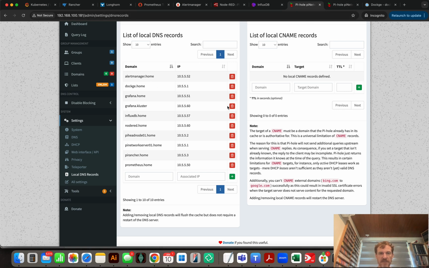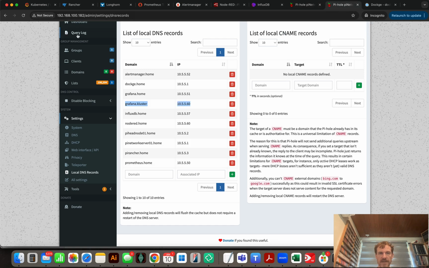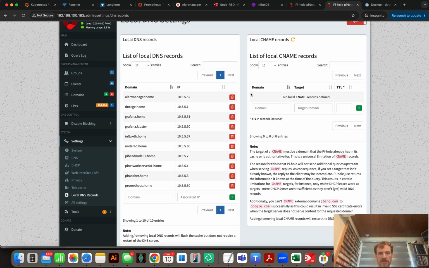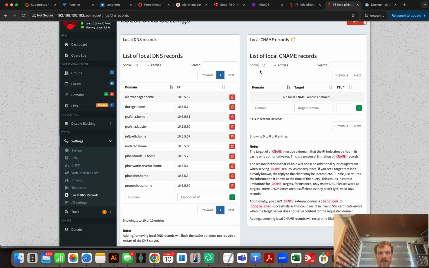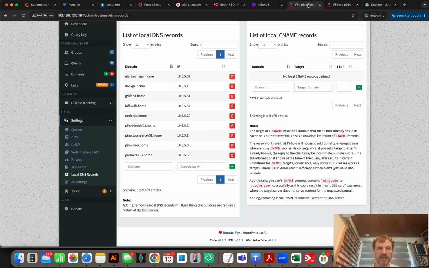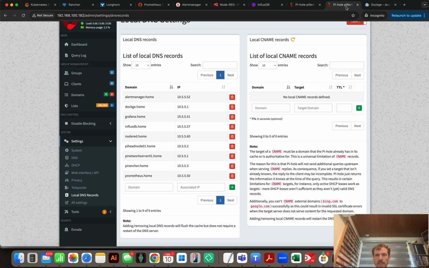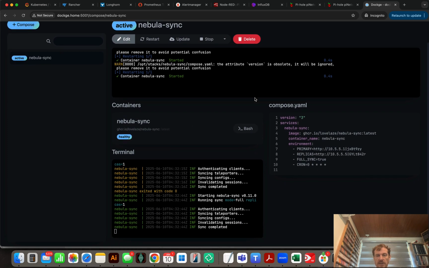Now again, if I delete it from here, it's still going to be over here until the next sync. And again, I can force a sync by going to restart. And just like that, they're now synced up. So this is really useful for keeping the two configurations in sync. So that's called Nebula Sync, and it's a Docker container.